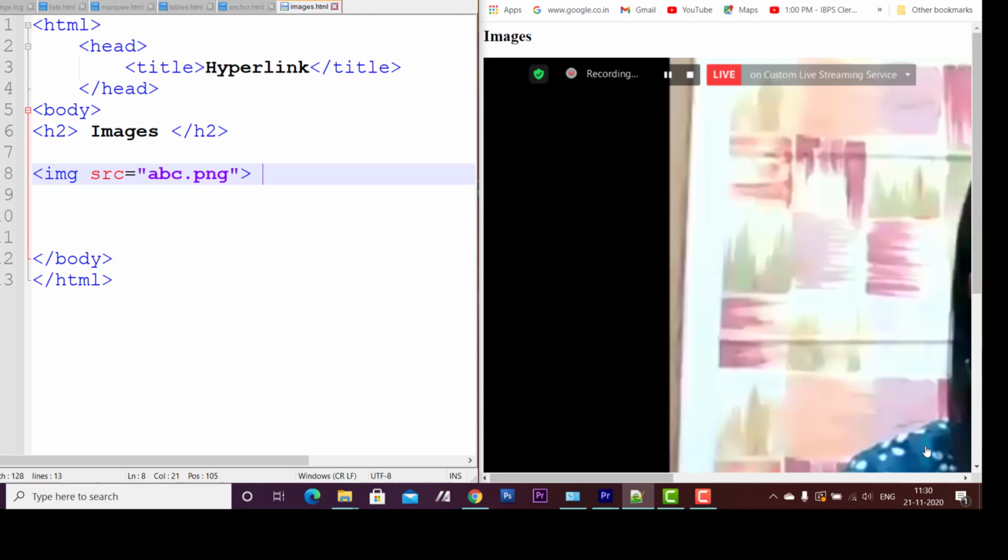Next is how to display images here. In order to display images on our web page, we use the img tag. As you can see, just by writing this much, image source is equal to whatever the name of the image is, we get an image. See there? All right, so let's see how to do this.